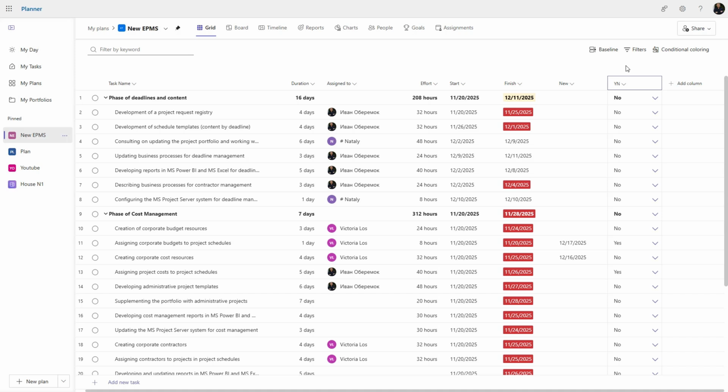Now let's see how to add a numeric column, that is, a column that will contain numeric values. These can be any parameters, your priority assessment, or the iteration number, or, for example, the cost of implementing each project task. To do this, we select a column. We create a new column.